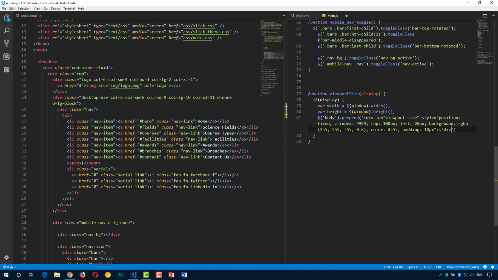Now close the div and write inside the container: width plus the variable width plus pixels, BR to go to the next line, then height plus the variable height plus pixels. That was for runtime running, but we should run the function for every resize to refresh the report.